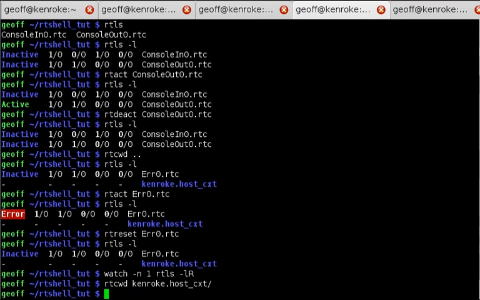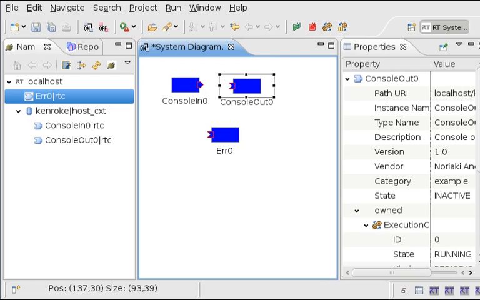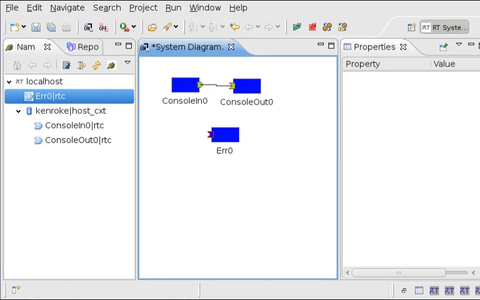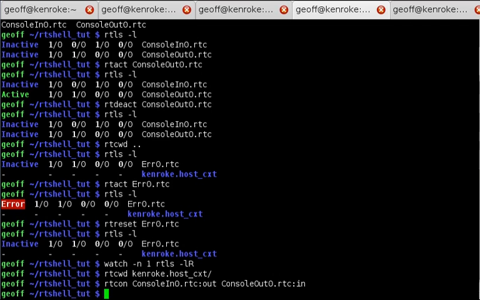The rtcon command can create a connection between two ports. For example, from the out port of console in component to the in port of the console out component. Notice that the port name is specified after the component name, separated by a colon. We can see in System Editor that the connection has been formed. If we now activate the components, we'll be able to send data between them.